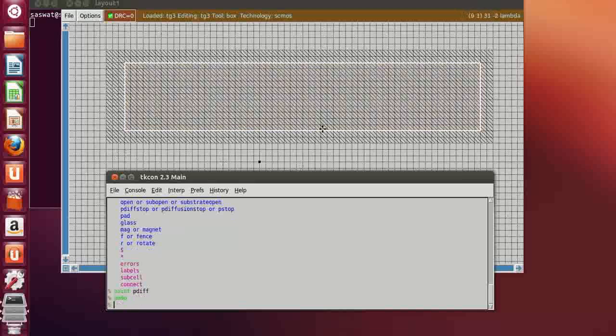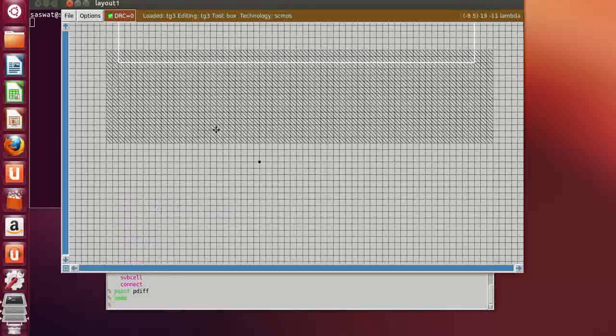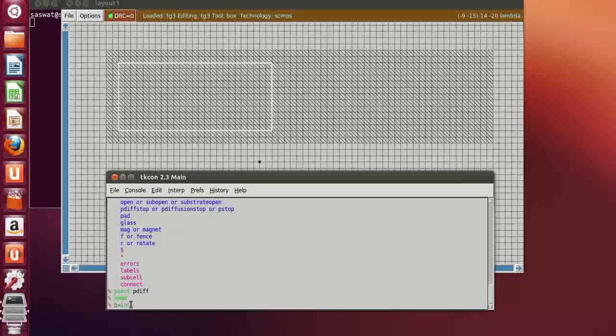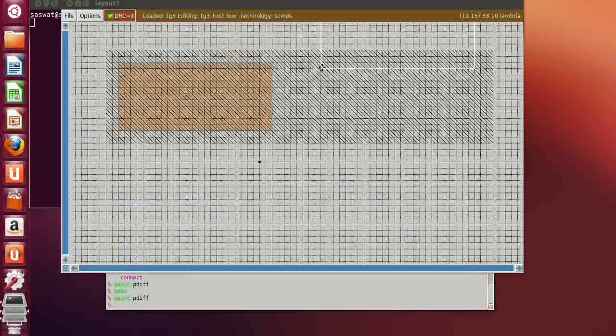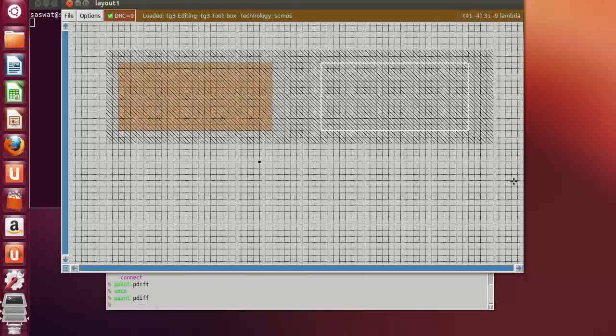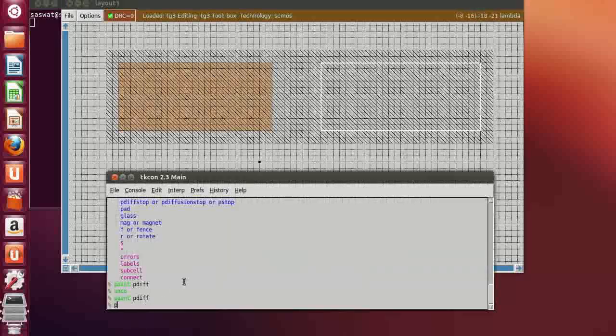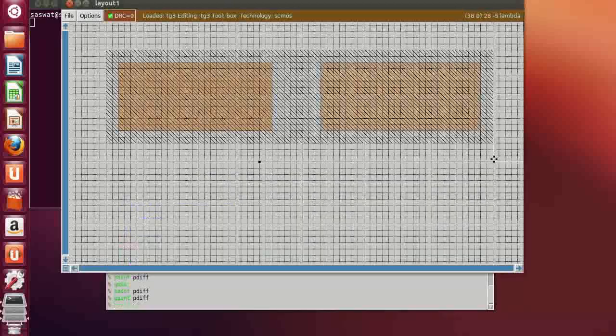I need to create two separate PMOS. So I'll select this portion first and then type paint pdiff and then select another portion and then type paint pdiff again. So these are my two PMOS.